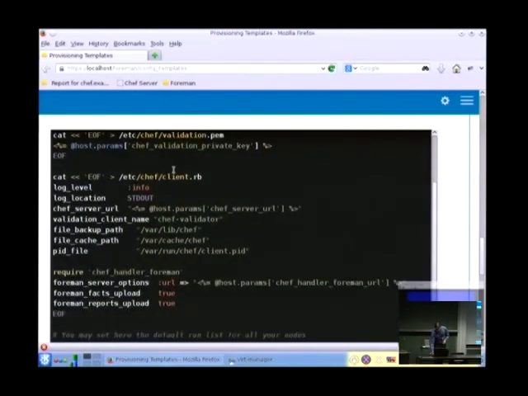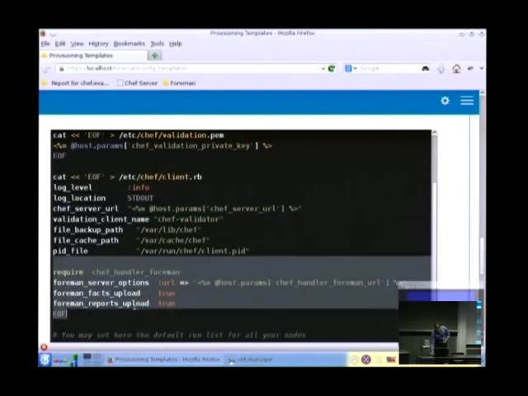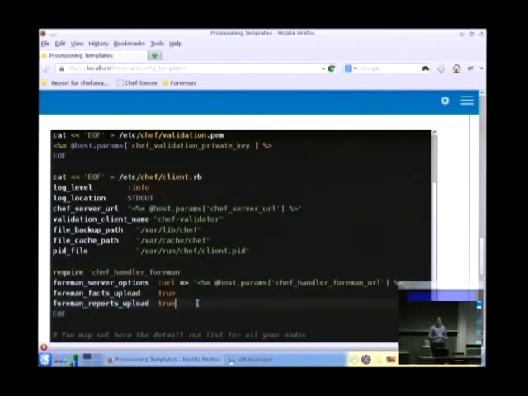Here is the Chef configuration file. So this is pretty obvious. I think here's the most important part, that we set the Chef server URL, and also here you can see the configuration options that we set for our integration. I'll talk about details later, but here you can see we again specify some URL, and we enable file uploading and report uploading for this Chef client.